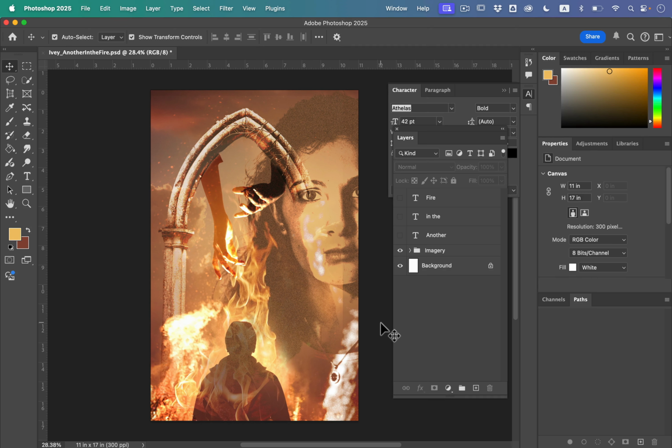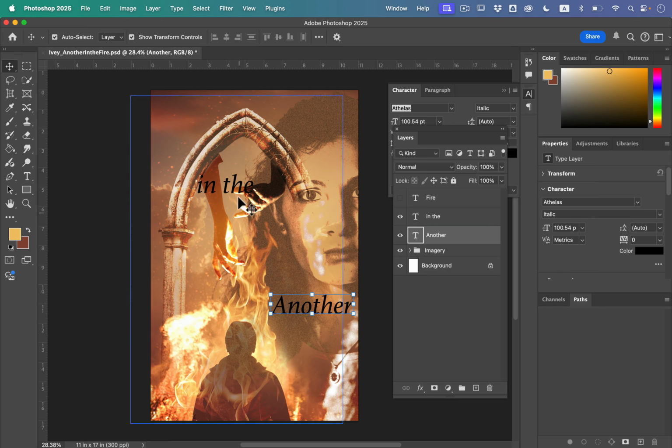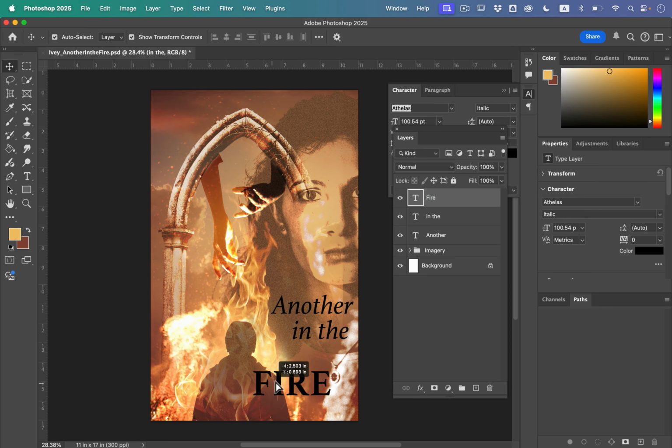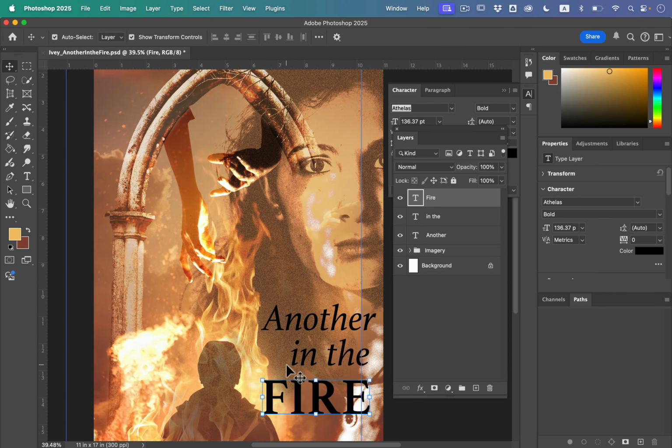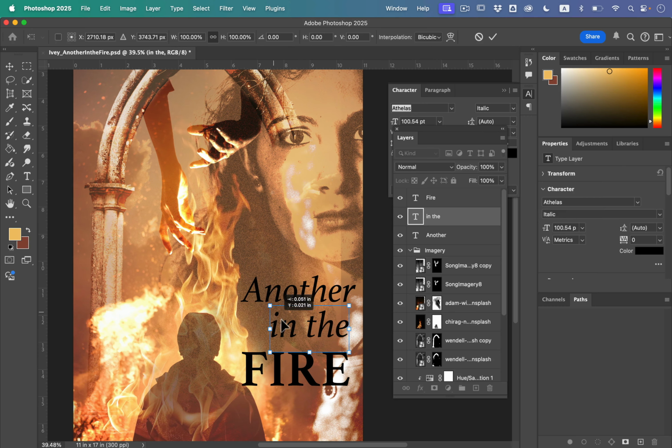Your text doesn't have to be bold and in the center and to be the primary part of your composition. Feel free to play around with the placement of it, but it doesn't have to be the strongest portion of it. For me, let's see if I can make another in the fire fit down here. Another in the, and then we'll have fire down here. Again, playing around with the size and scaling of things means I can make this a little bit smaller.